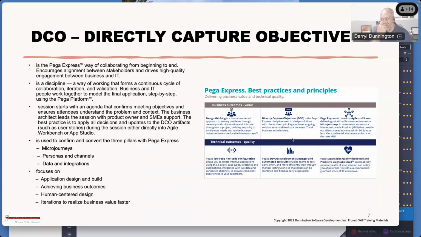DCO says what? It's a way of collaborating. And DCO happens from beginning to the end. So don't miss that on the certification. That's a certification question that they always ask. At what point do we use DCO? Do we use it in the first phase, the discovery phase? Yes. Do we use it in the prepare phase? Yes. Do we use it in the build phase? Yes. Do we use it in the adopt phase? Yes. DCO occurs from beginning to end.